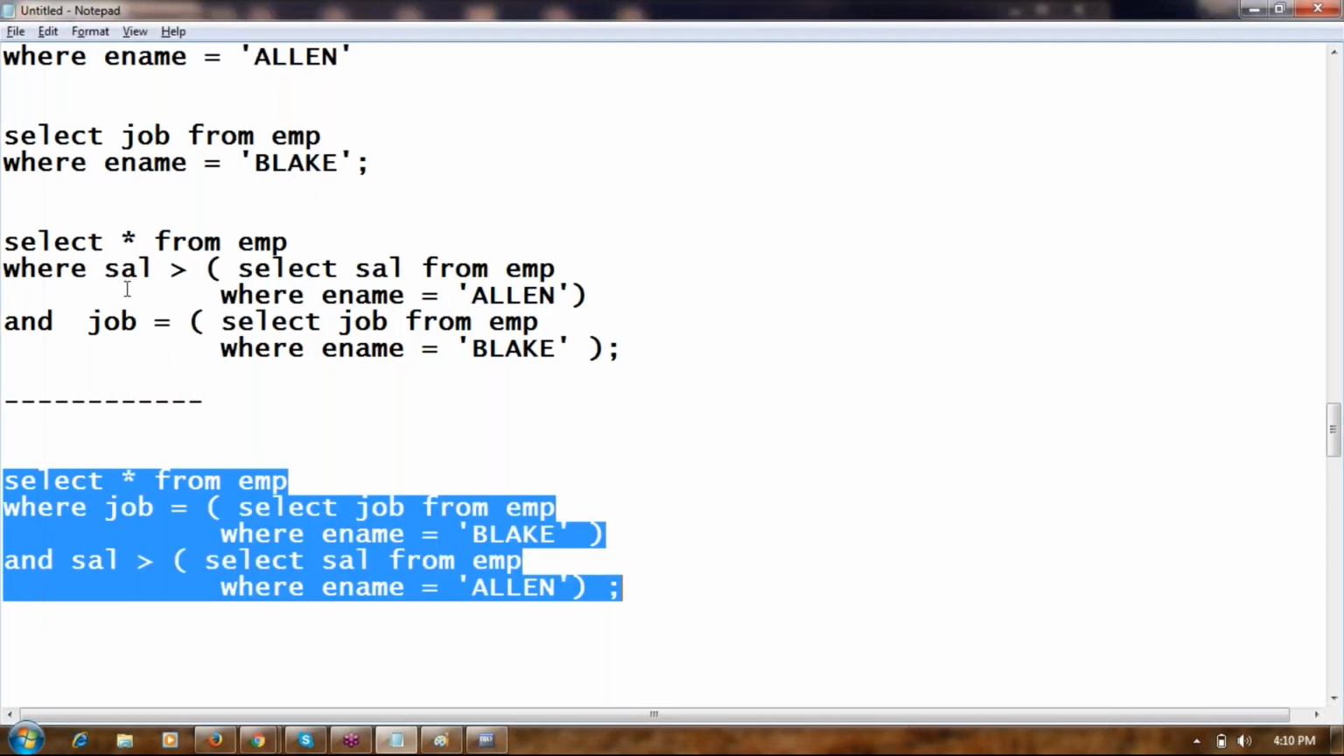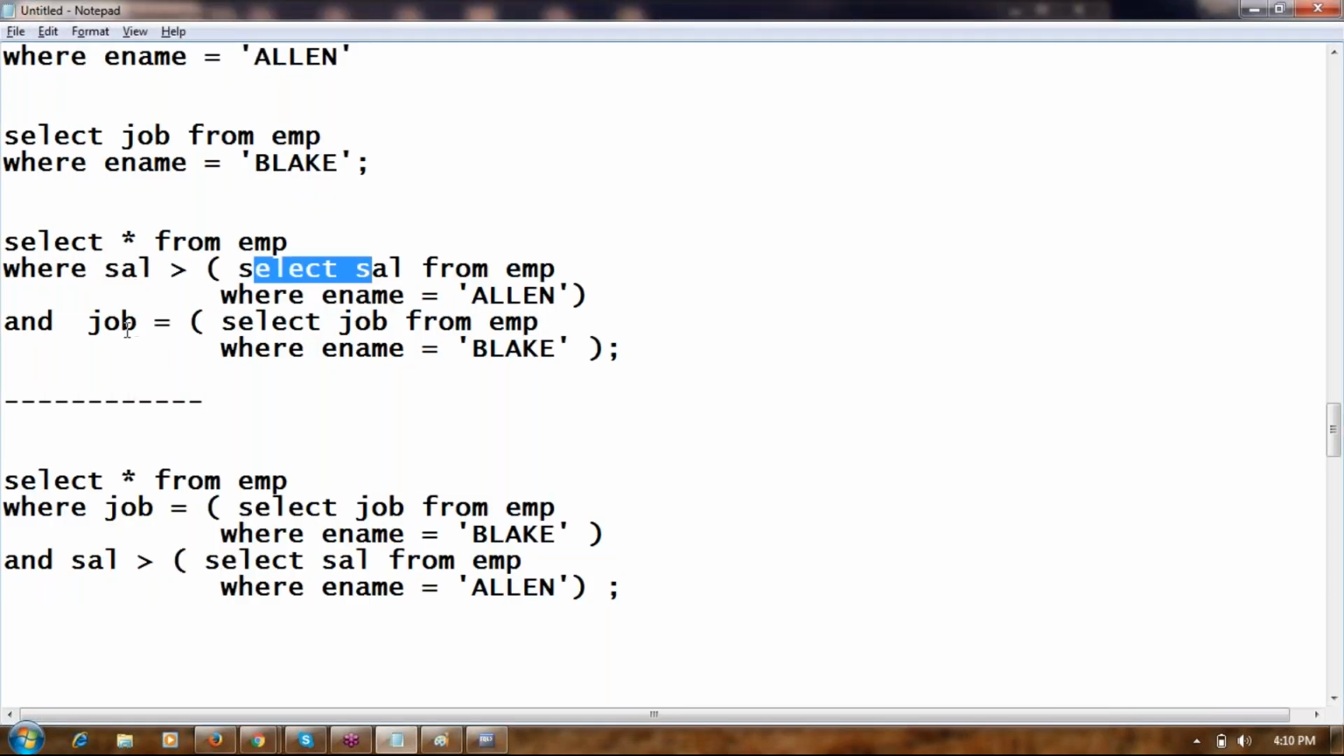It's as if you're writing salary greater than 1600 and job equal to Blake's job. Blake's job is manager actually. That's why you're getting only the managers. As if you're writing salary greater than 2000 and job equal to manager.